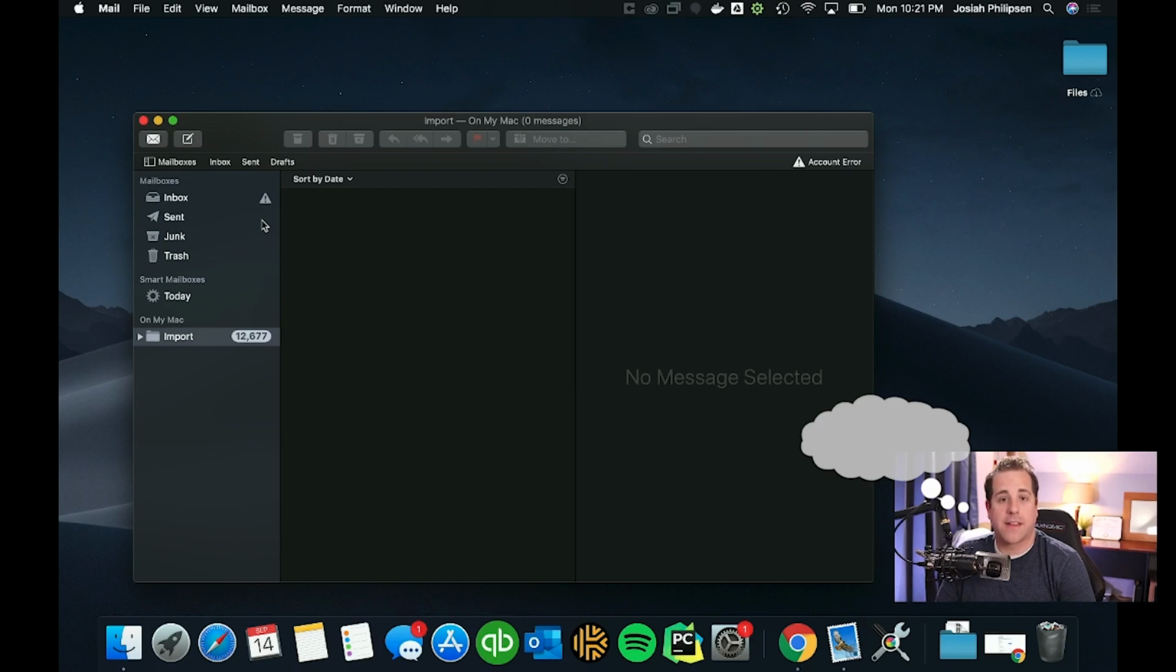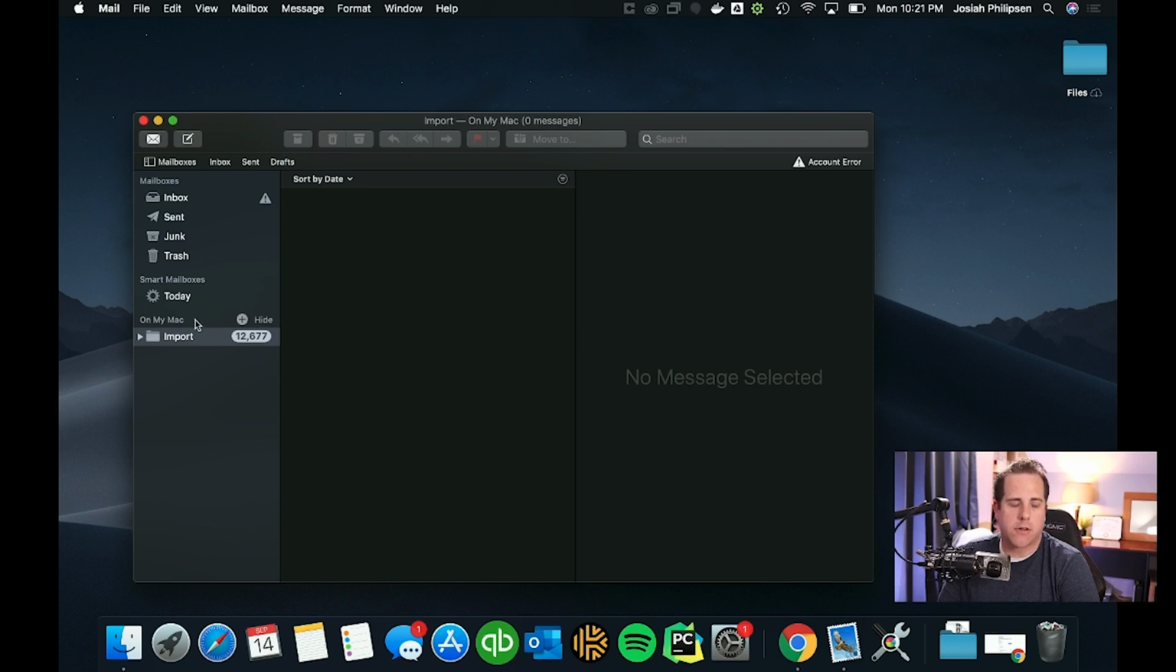All right, guys, now that the import's done, go ahead and click Done. And then what's gonna happen is it's gonna show up in this import folder right here. If you don't see this import folder, hover over on my Mac, and it was probably hidden like this and it has the number here. So go ahead and click Show.